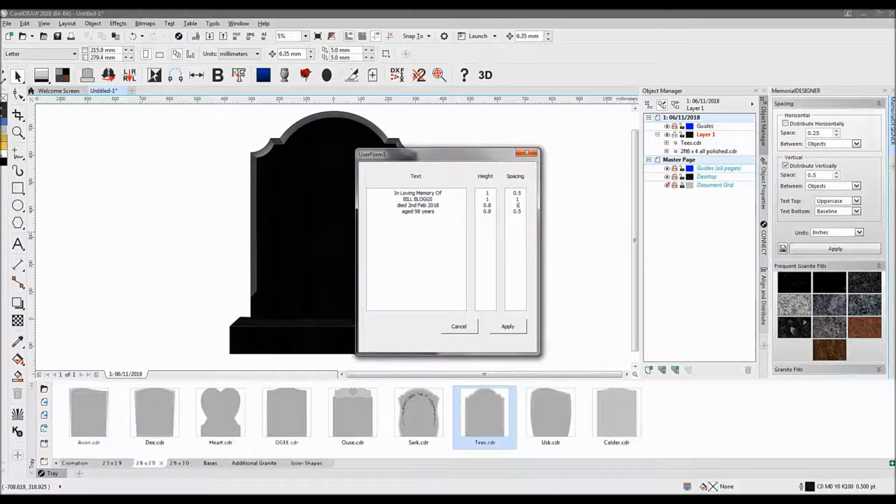I'm going to amend this so that that 0.5 gets ignored and that number 1 there would appear next to In Loving Memory of. So In Loving Memory of has a line spacing of 1 inch to Bill Bloggs, which then has a line spacing of 1 inch down to died 2nd of Feb. That's just a tweak that I'm going to make at some point in the future.